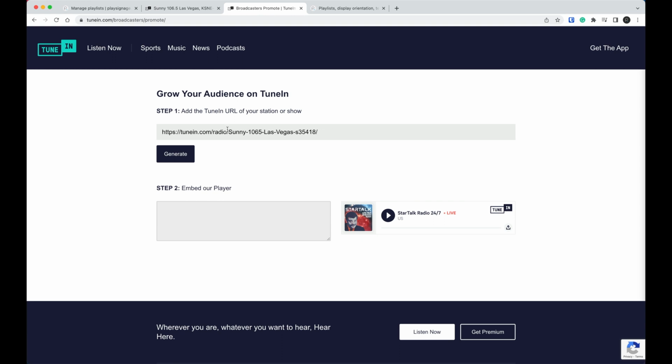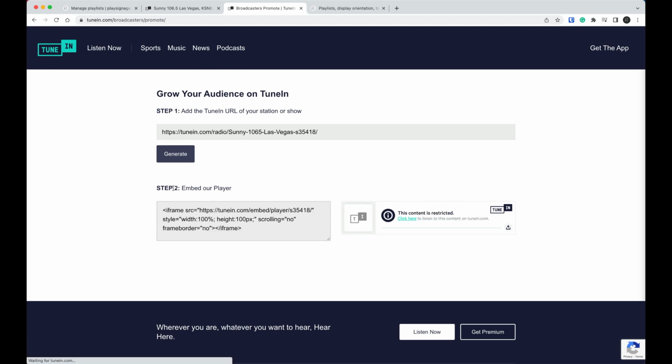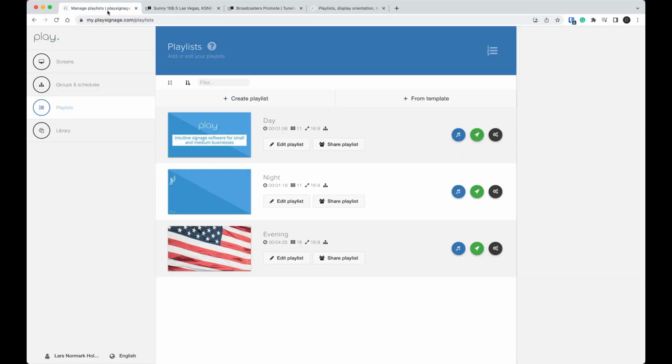Add the URL here, hit the generate, and then below you will find an iframe code that can be used on a website usually. In our case, we would prefer not to use an iframe because iframe is not always supported by the player. So what we are going to use is this URL. So I will mark the URL, copy that, and then go back to my digital signage software.